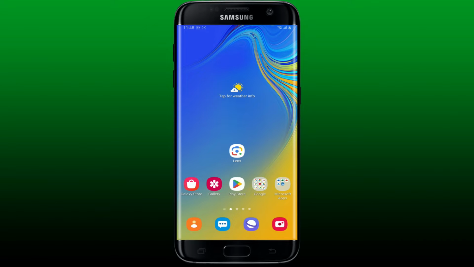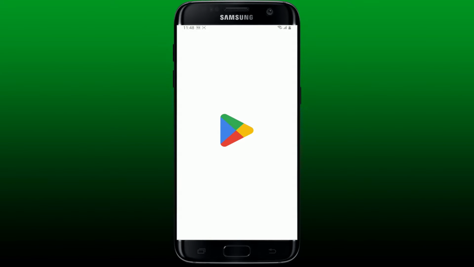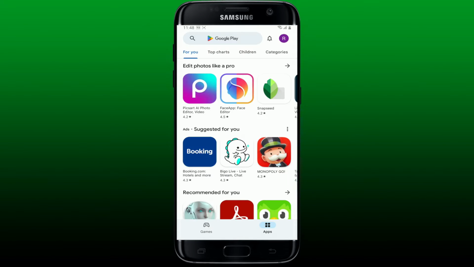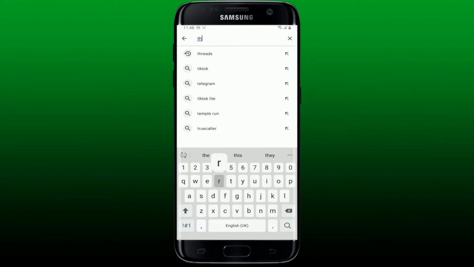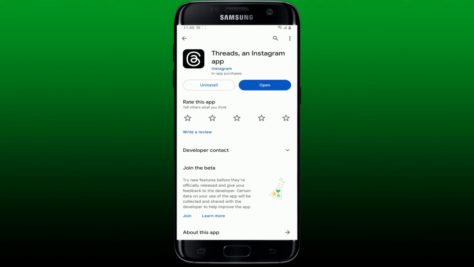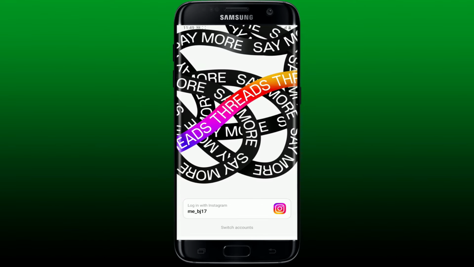First things first, go ahead and download the Threads application from Instagram on your mobile device. Open up your Play Store or your App Store and in the search box type in Threads. Once you find the application, go ahead and download it on your mobile device. Once you've got the application downloaded, tap on Open to launch Threads.